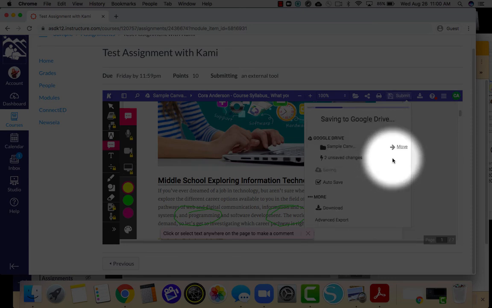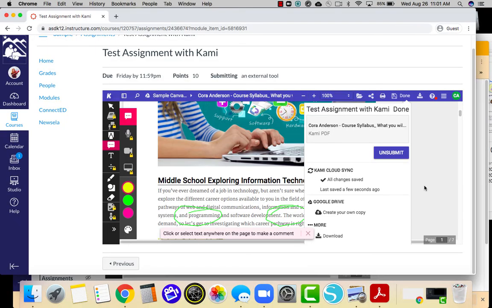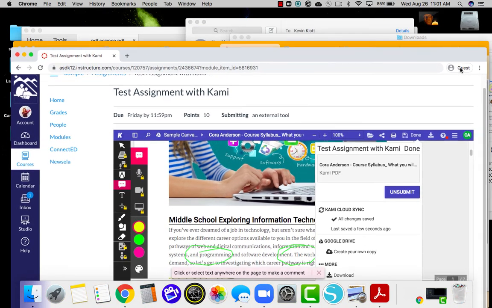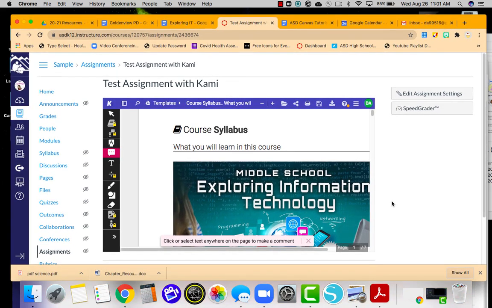These changes will also go into her Google Drive. So she actually has this document in her Google Drive. She can go back and look at it. She can come back through here and edit it. So that's the student version, right? This is the teacher version now.